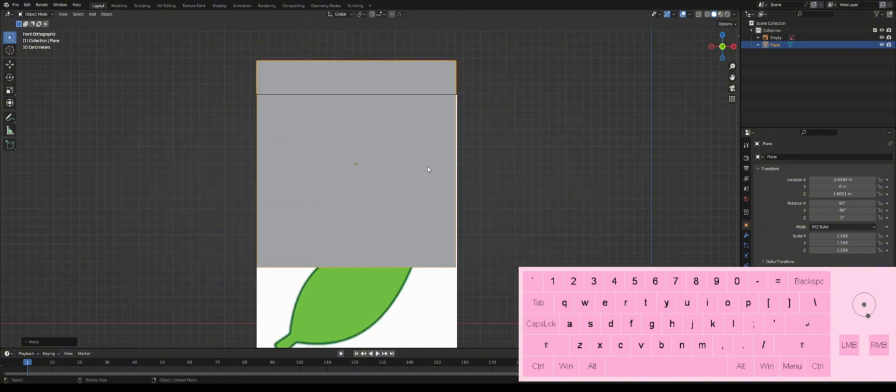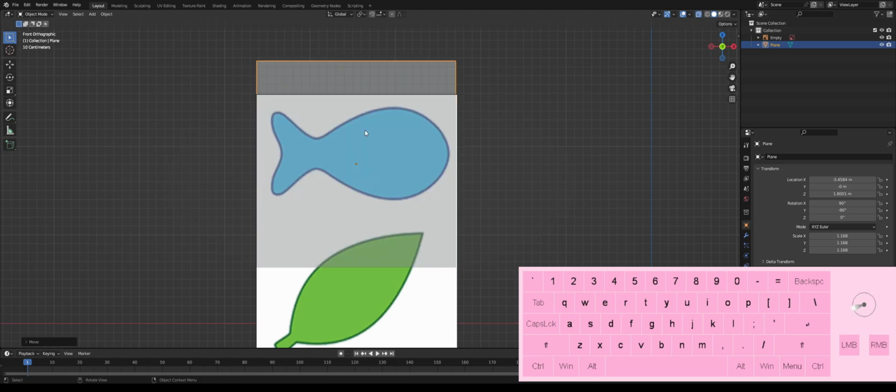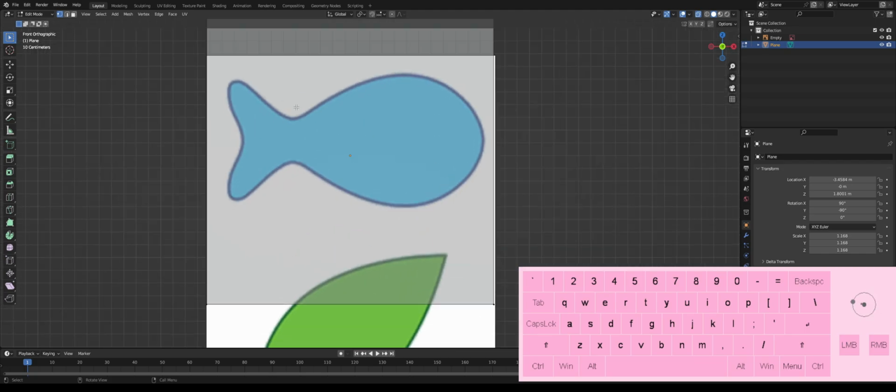Now we want to go to see-through mode, which would be up here, and just click that, and now you could see through it. Make sure you have your plane selected, and then go to edit mode. Left click anywhere, it doesn't matter. And then we want to start cutting this out. To do that, we need to use the knife tool. So press K on your keyboard, left click, left click, left click. I think you get the point, but basically just start cutting it out.